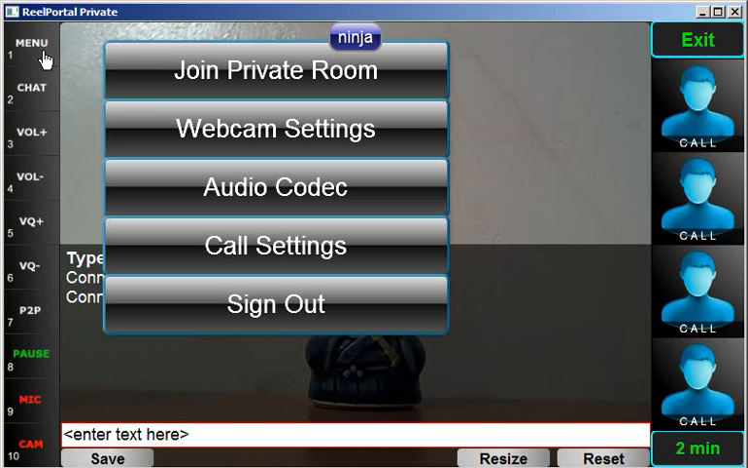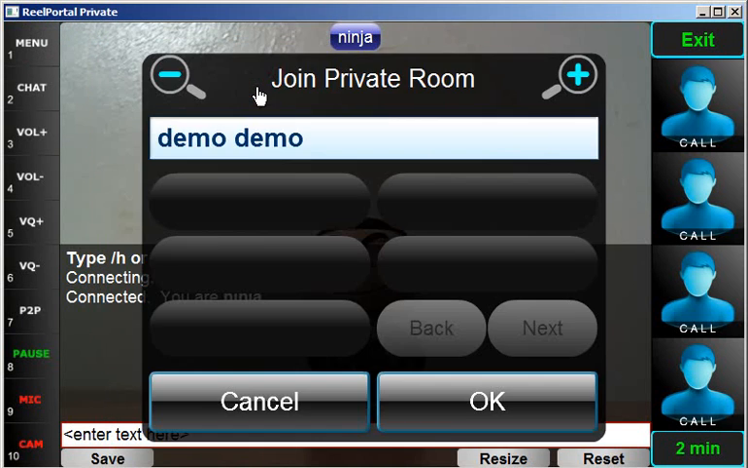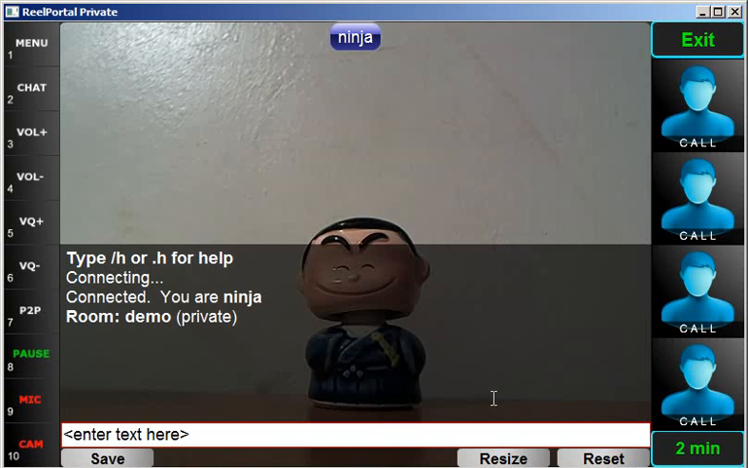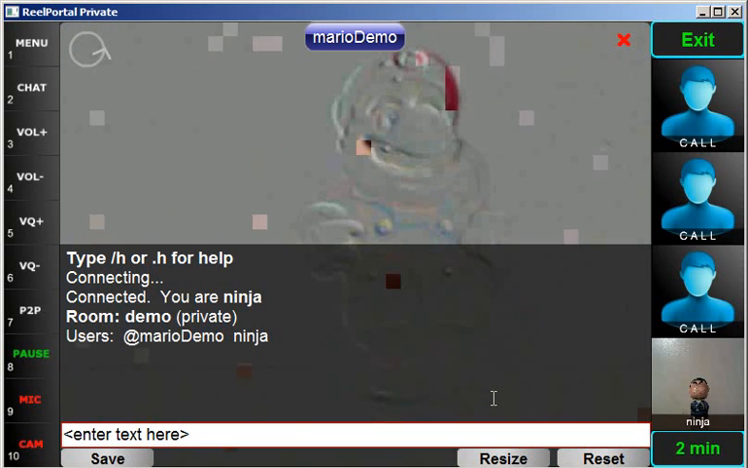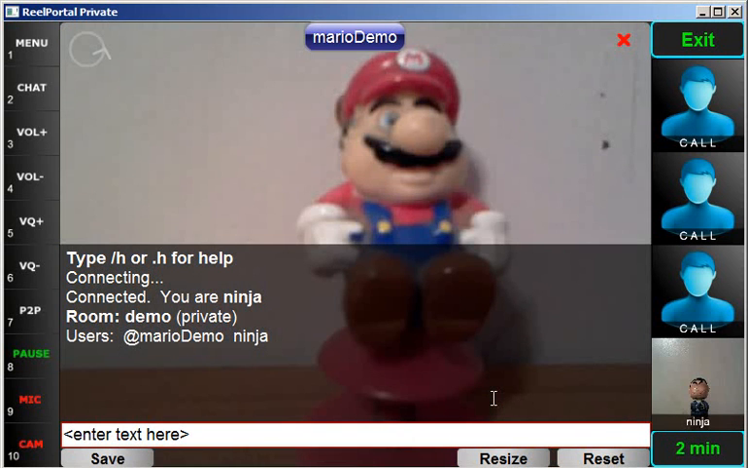And going back to menu, to join a private room, just click this, and you have to know the name of the room beforehand. Basically, I'm going to go to the room called Demo, and if there's a password on the room, then you separate the room name and password with a space, so the password is also Demo. I'm going to click OK, and so now I just joined a room called Demo with the password Demo, and I see that there is one user in there, Mario Demo.